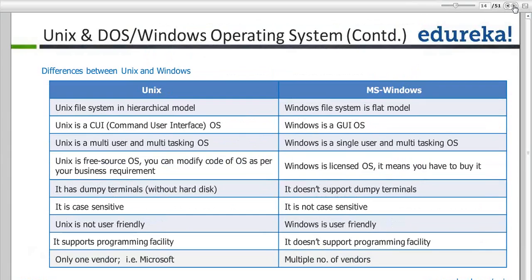Unix has dumb terminals without hard disks. You might have seen railway reservation systems. People are working in a character user interface environment where they are booking tickets. They are actually working on remote terminals. Dumb terminals means they don't have any disk. They don't have any CPU. They are just connected by LAN cable to different servers. But MS Windows does not support dumb terminals. Unix is case sensitive. Windows is not case sensitive.